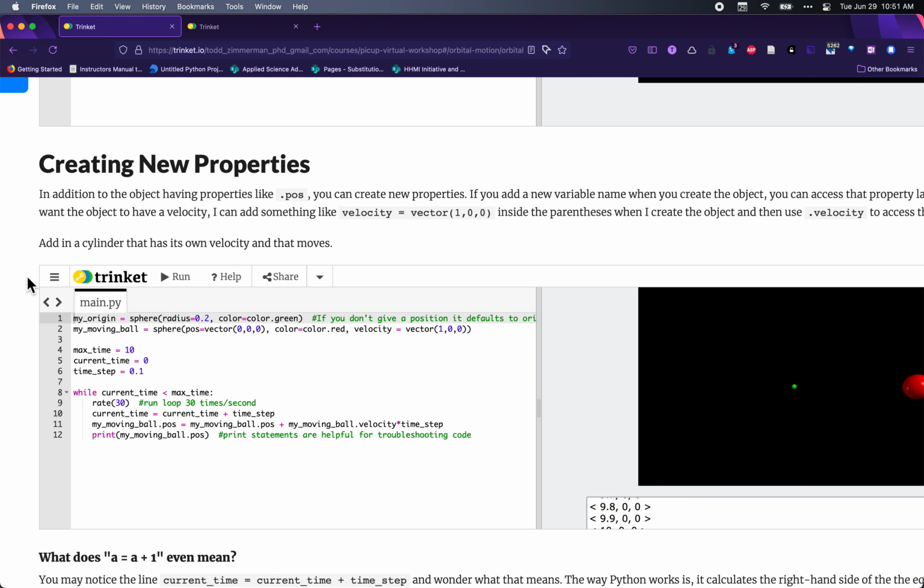Now we can also create other properties and associate them with specific objects. We're not limited to just the commands that VPython has built in. So for example, if I want to create something we're going to call velocity, when I create this object, I can go ahead and give it a new property. This is the name of the property. This is the value that I'm assigning to it.